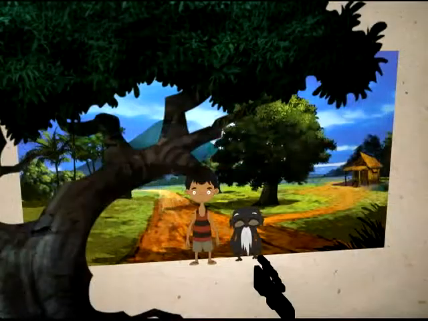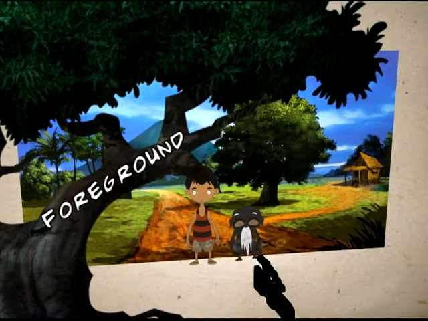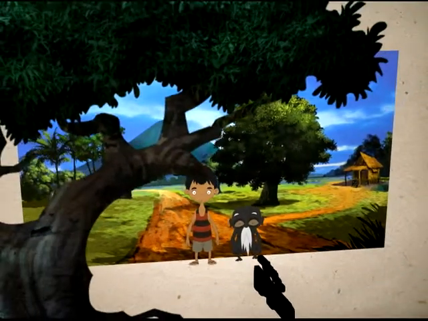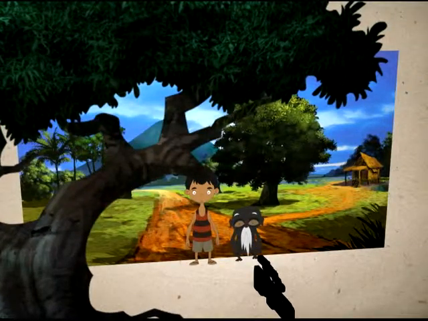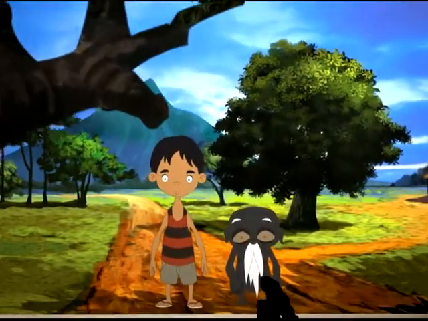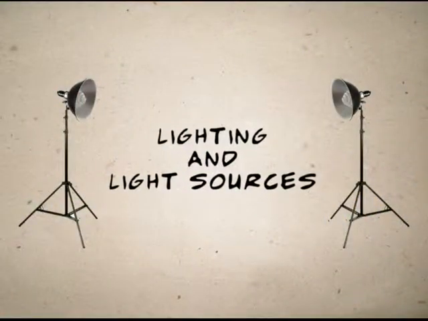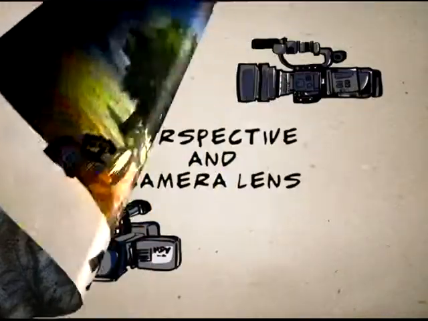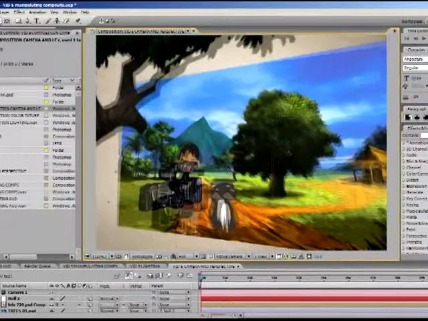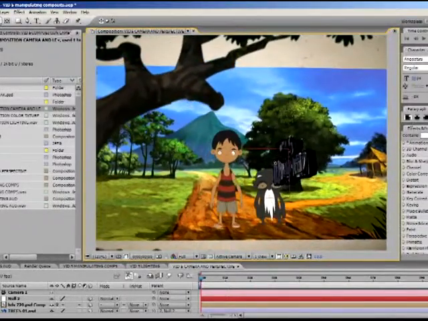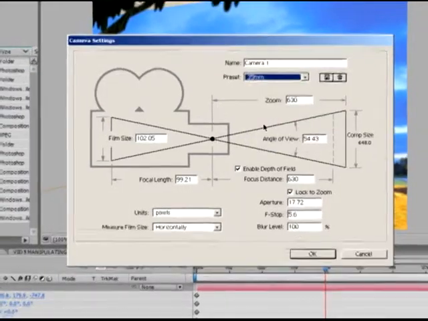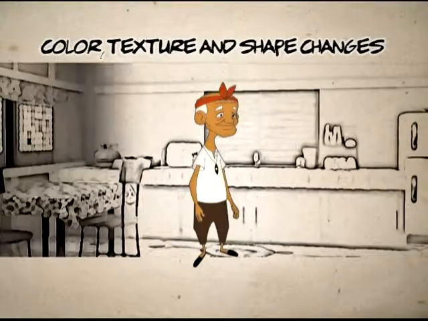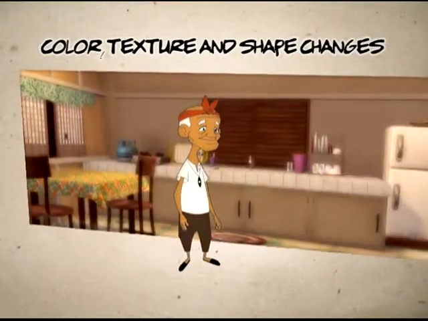The composited image has three basic parts: foreground, character, and background. To create a believable single image, the layers making up your composition can be manipulated. Take note of the following as you make a composite image: lighting and your light source. Look for how the light source affects each element in your composition. Perspective and camera lens. How is your camera angled? What kind of camera lens are you using? Color, texture, shape changes. How will objects in your composition interact when they are together?